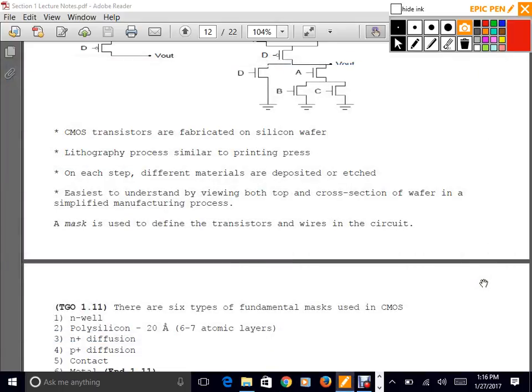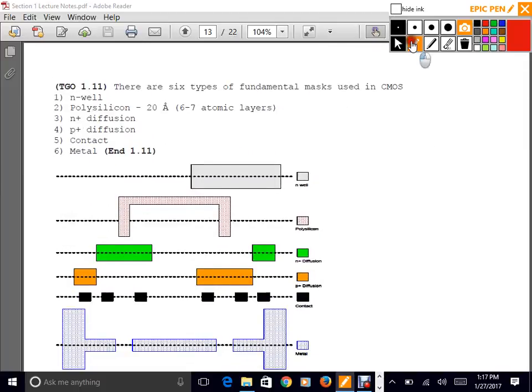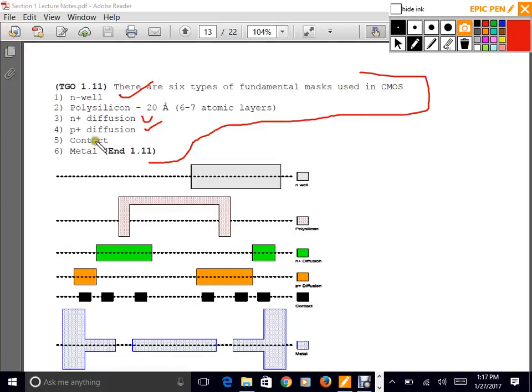So that allows you to really reduce cost if you design it properly the first time, which is why you have to do all the design for testability, and you have to do all the checks at the end of your process. The reason I wanted to show you this is because there are 6 types of fundamental masks used in CMOS. You're already familiar with N diffusion, N plus diffusion, should be N minus.